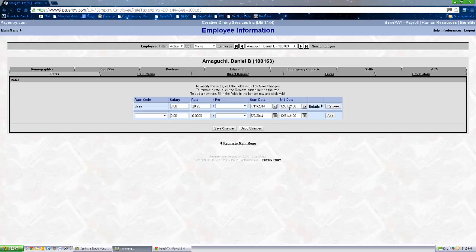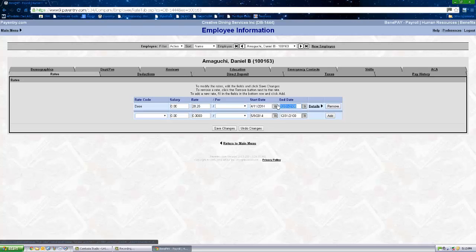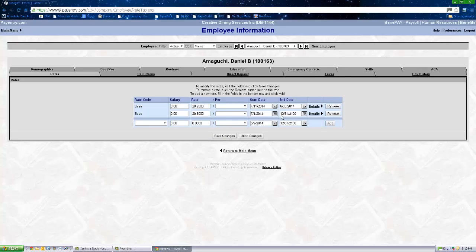If you know about a raise ahead of time, we can put in an end date and set up a new base rate of pay for the applicable check date. Now the system will continue to use the current rate of pay until June 30th, and then starting July 1st, it'll automatically flip over to the new rate of pay. There are fields for additional rates of pay if they are needed, and they work in much the same way as the base rate.